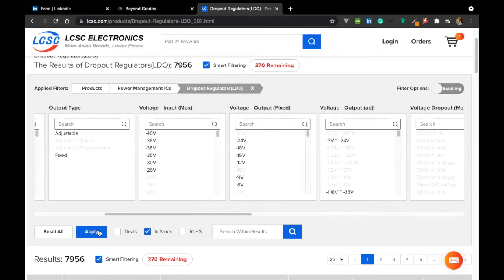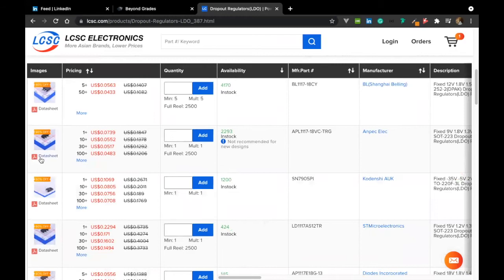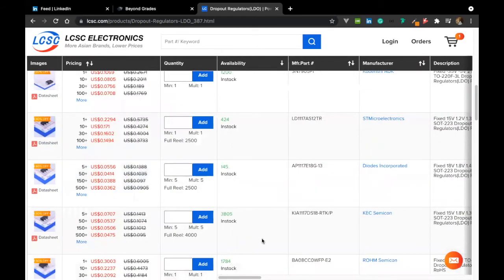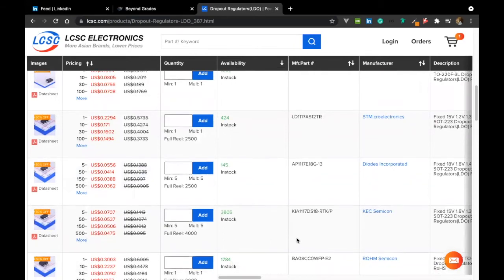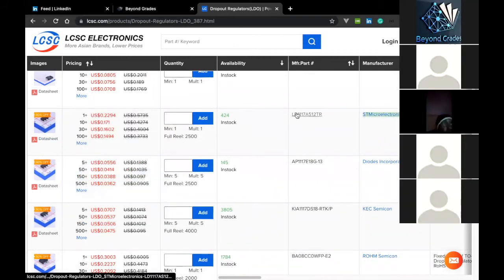And just apply the filters. You can put it to be a fixed output so that we don't have to search a lot again. Then you can just look at this, and whichever makes us happy, we just select it here. Yeah, I think I like this. This one's from ST. You just click this.